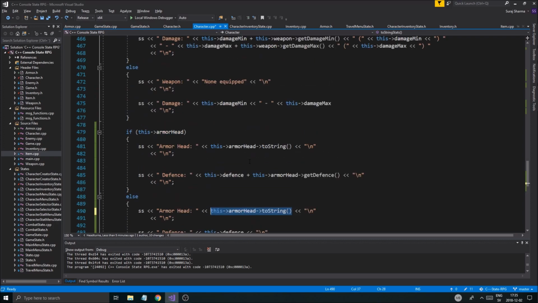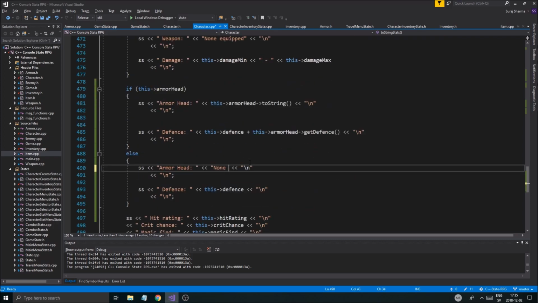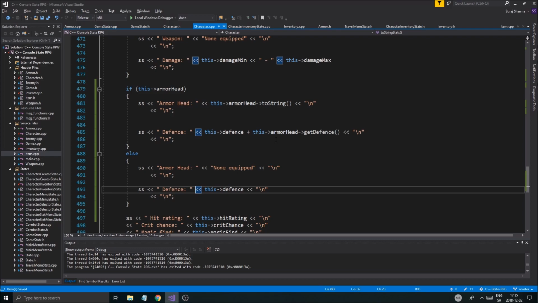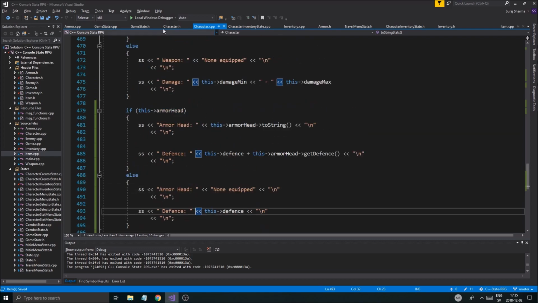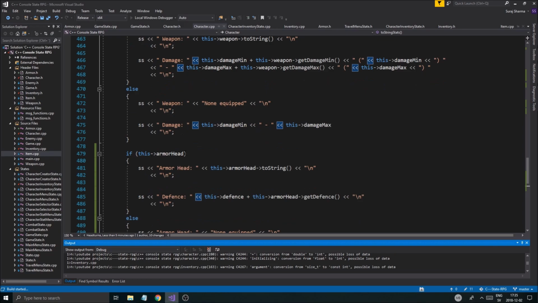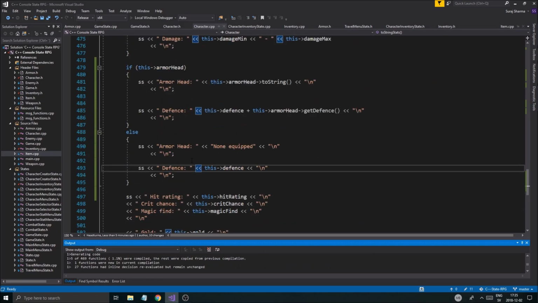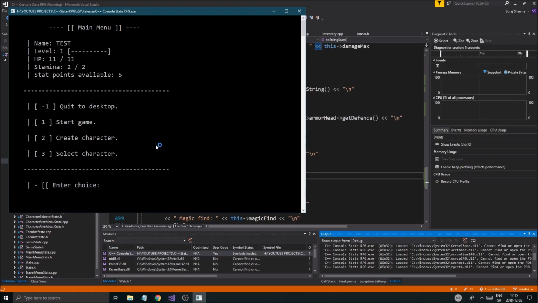What does it say? Non-equipped. And then defense is just defense. Okay, so that's at least one thingy. Let's see if this works. Start the game.